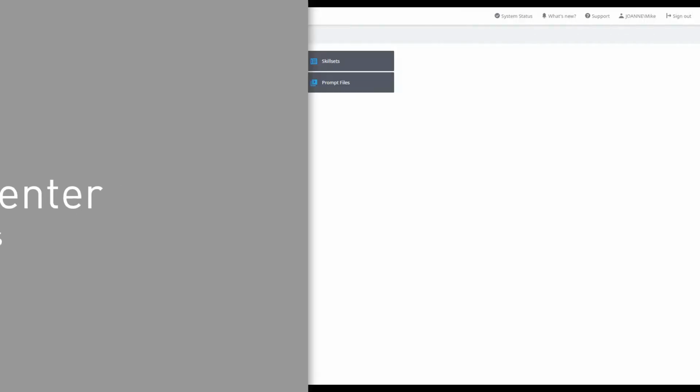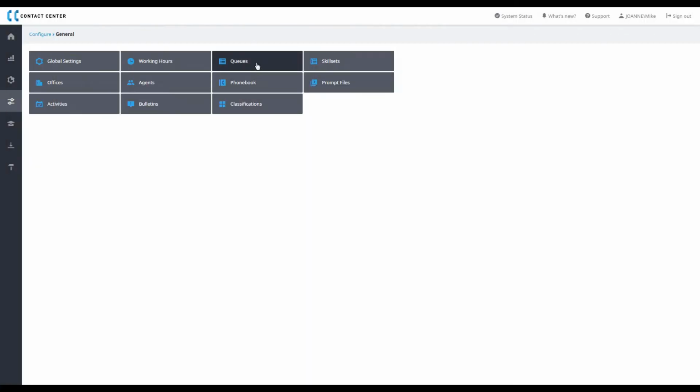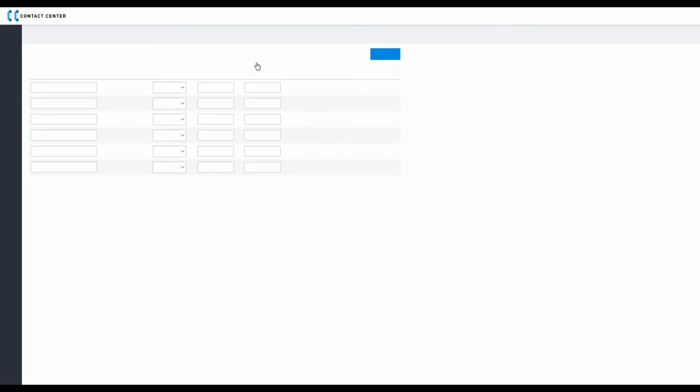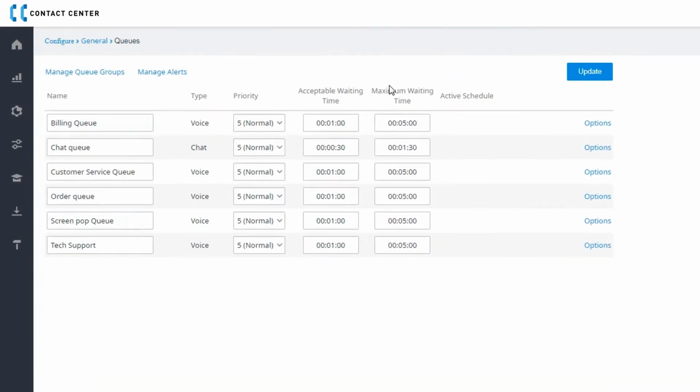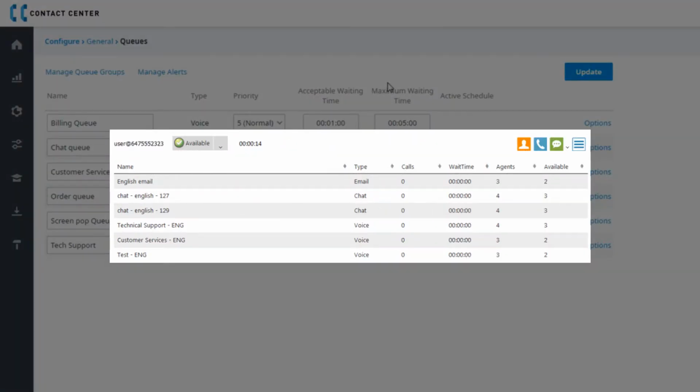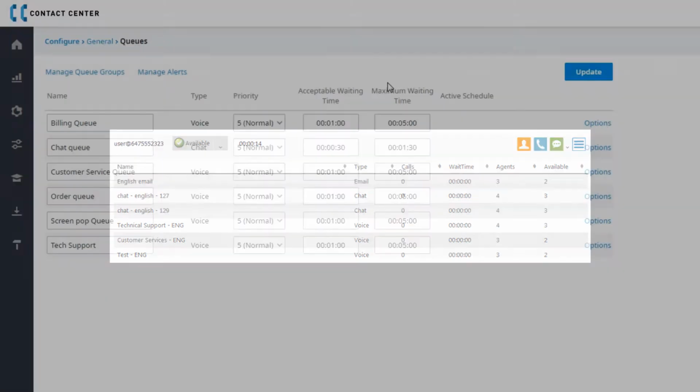Let's take a look at the queues section. Queues are designed to hold customer requests in sequence until a contact center agent can attend to them. There are three types of queues available: voice, chat, and email. Your contact center agents can receive and respond to incoming requests one at a time using the CCA application.